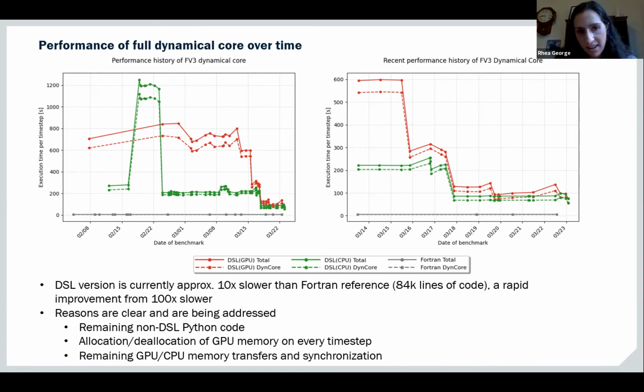And then the green line is the CPU backend, and the red line is the GPU backend. So up until recently, the GPU backend was actually doing worse than the CPU over time. And then just in the last 10 days or so, we've been doing some refactors that have started to improve things quite a bit.